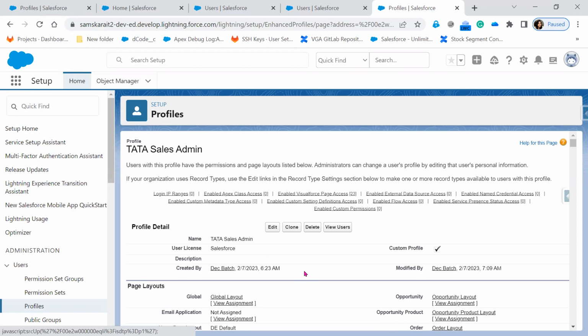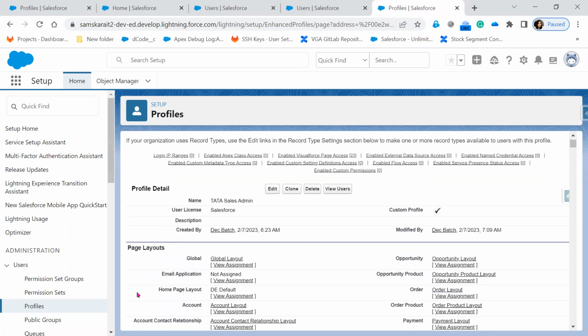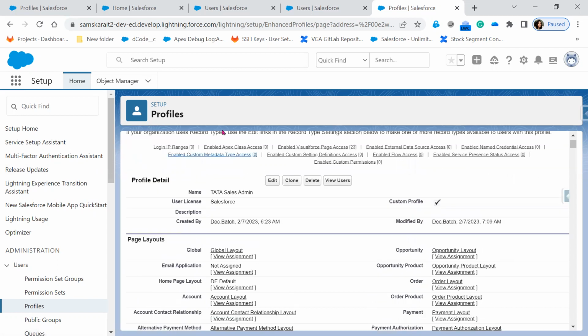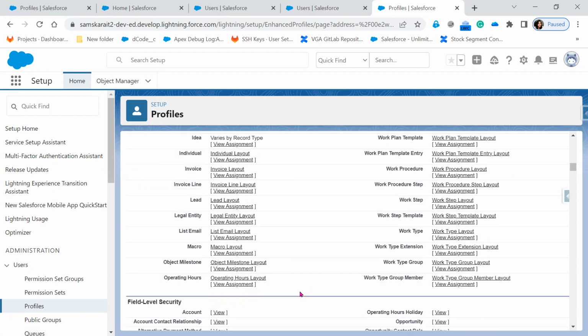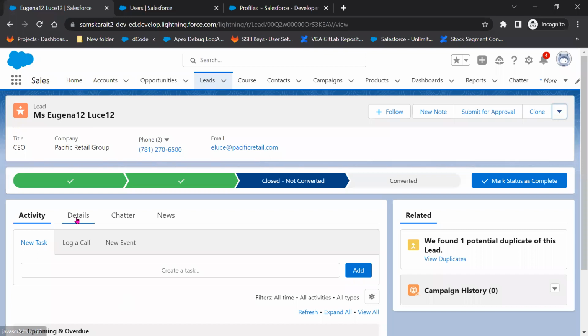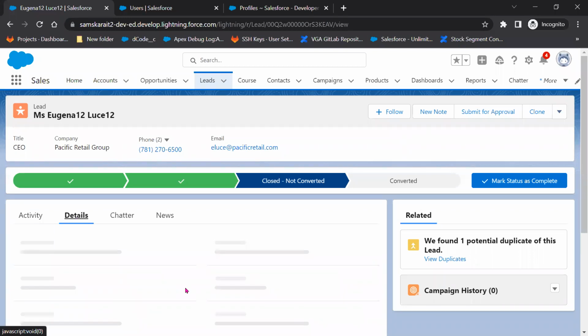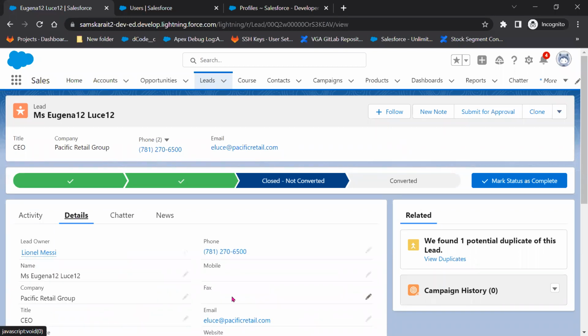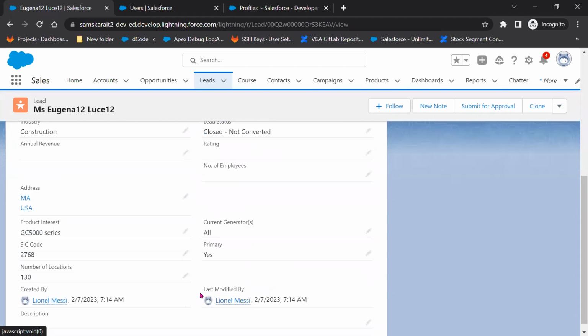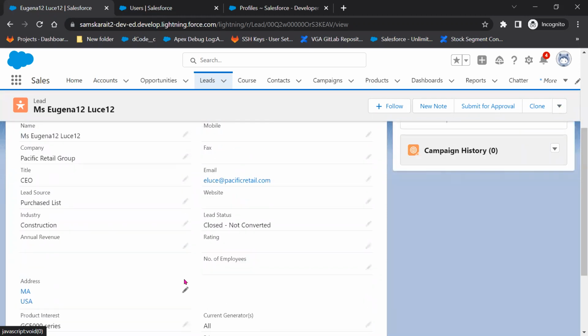But when I view the profile, you will see more options, like page layout. Page layout shows which layout is assigned to this particular profile. And you will see a few more pieces of information, such as field level security. Field level security is nothing but, when this user is logged in and goes to the detail section, the user is able to see all the fields that are there in the object.